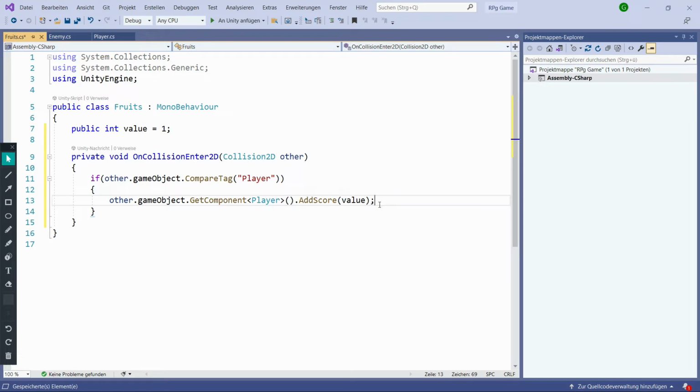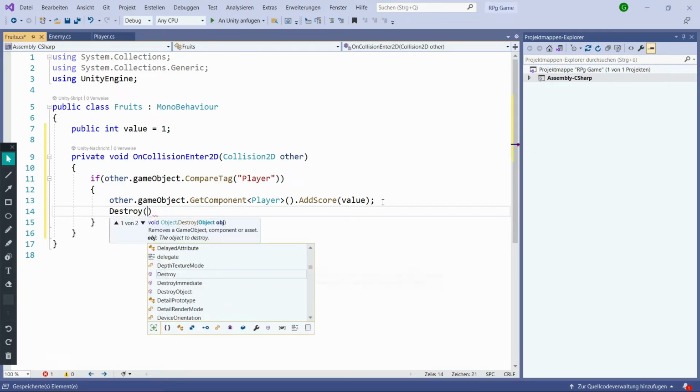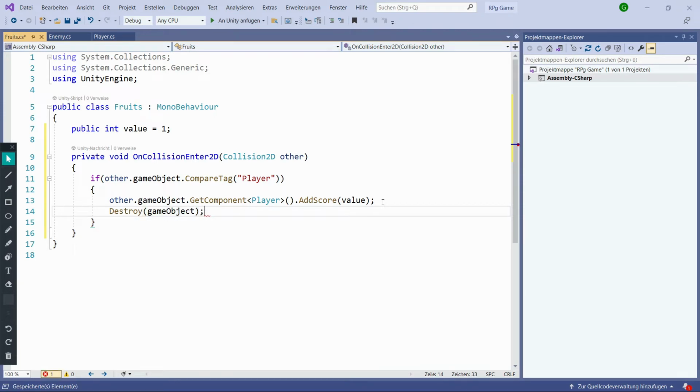And now after we get the strawberry, we want to destroy it, because if we don't destroy it, we can get it again and again, and we don't want that. So here we will write Destroy(gameObject); with a semicolon. So now let's save all the scripts.